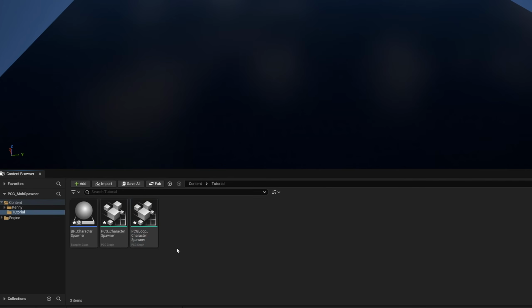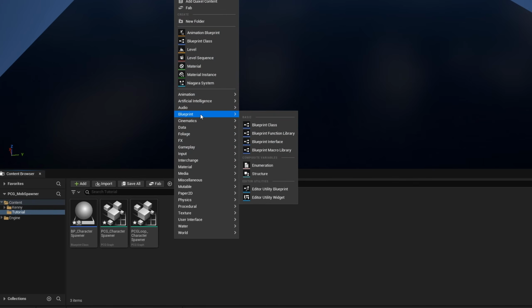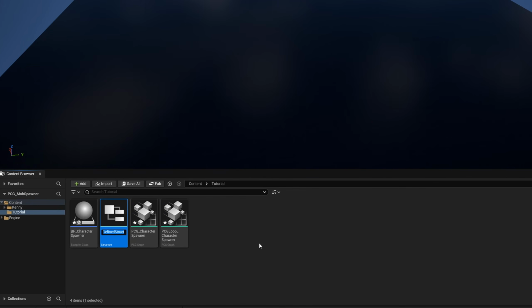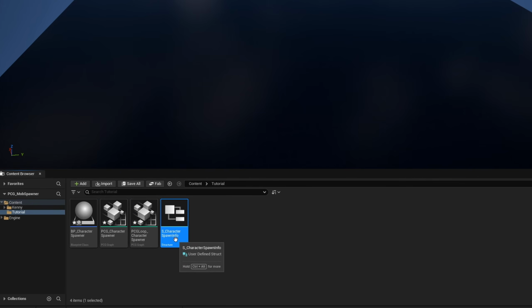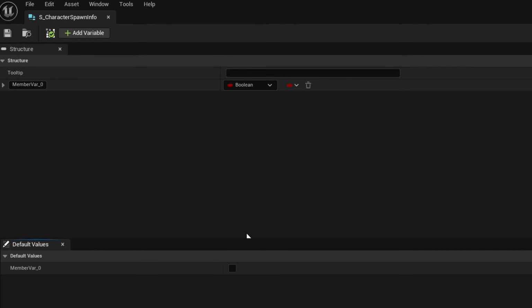The last thing we actually need is the information that we're going to be sending through. I'm going to make it through a struct by right clicking, going to blueprint, and then down here, there's a structure. So we'll grab ourselves a structure. I'll call it something like s_character spawn info. So those are the 4 files that we need to do this entire system. Let's go ahead and set up the structure first. Let's open it up, and here we can specify the actual variables that we need.